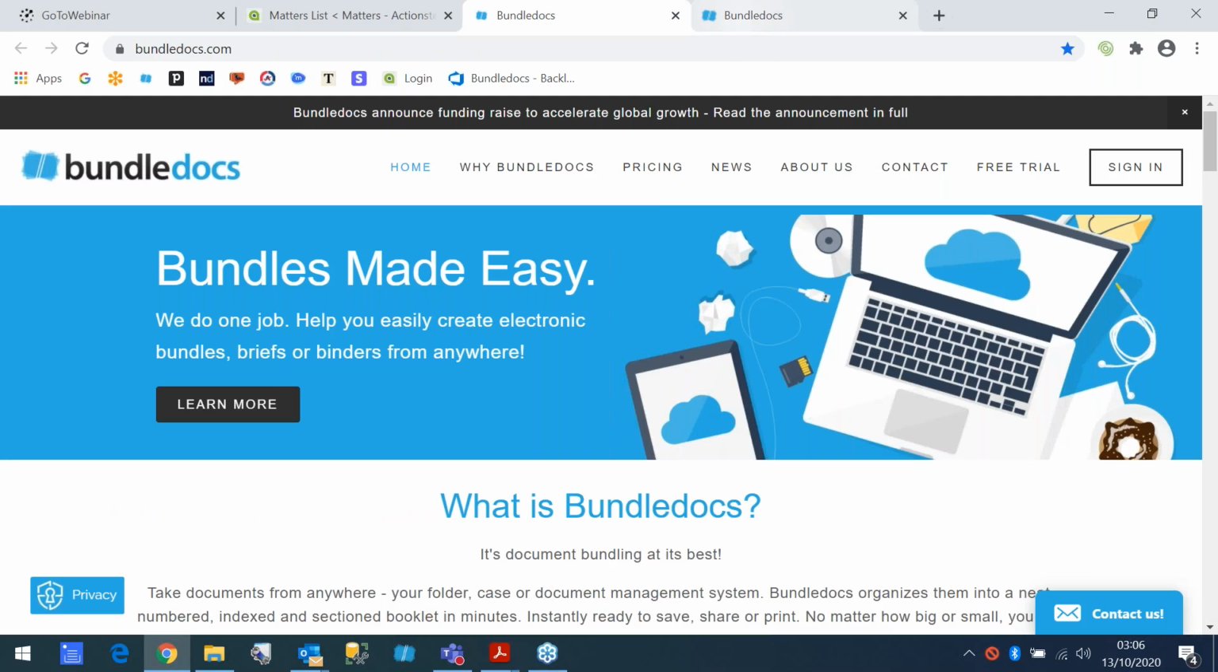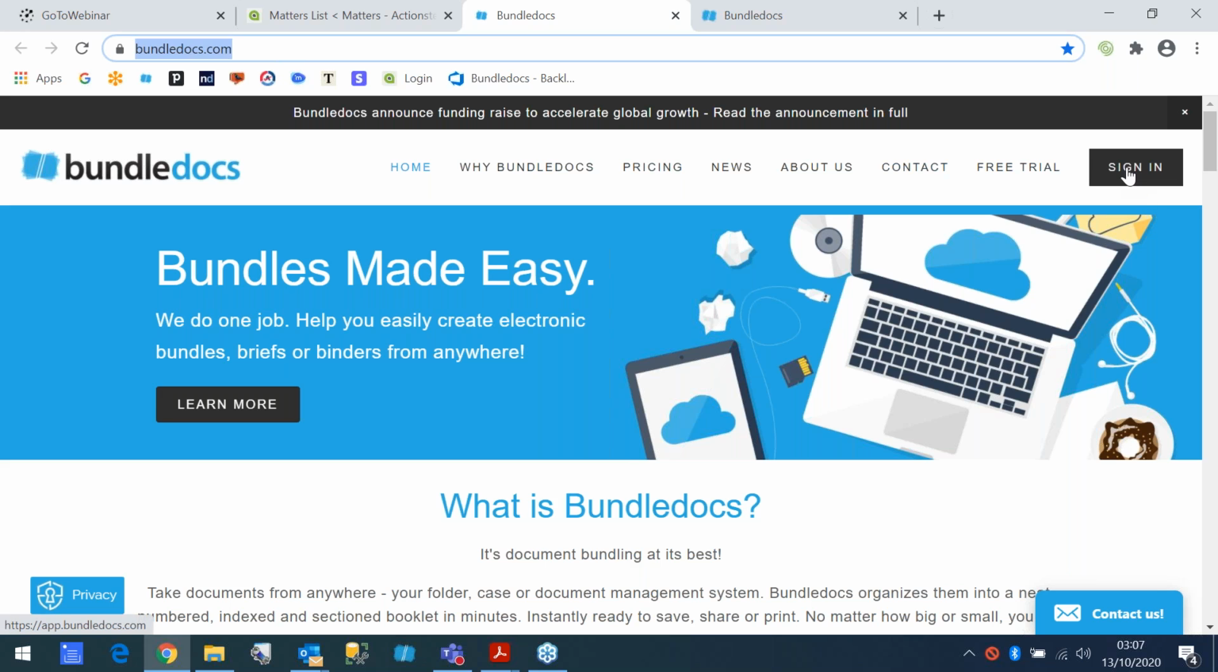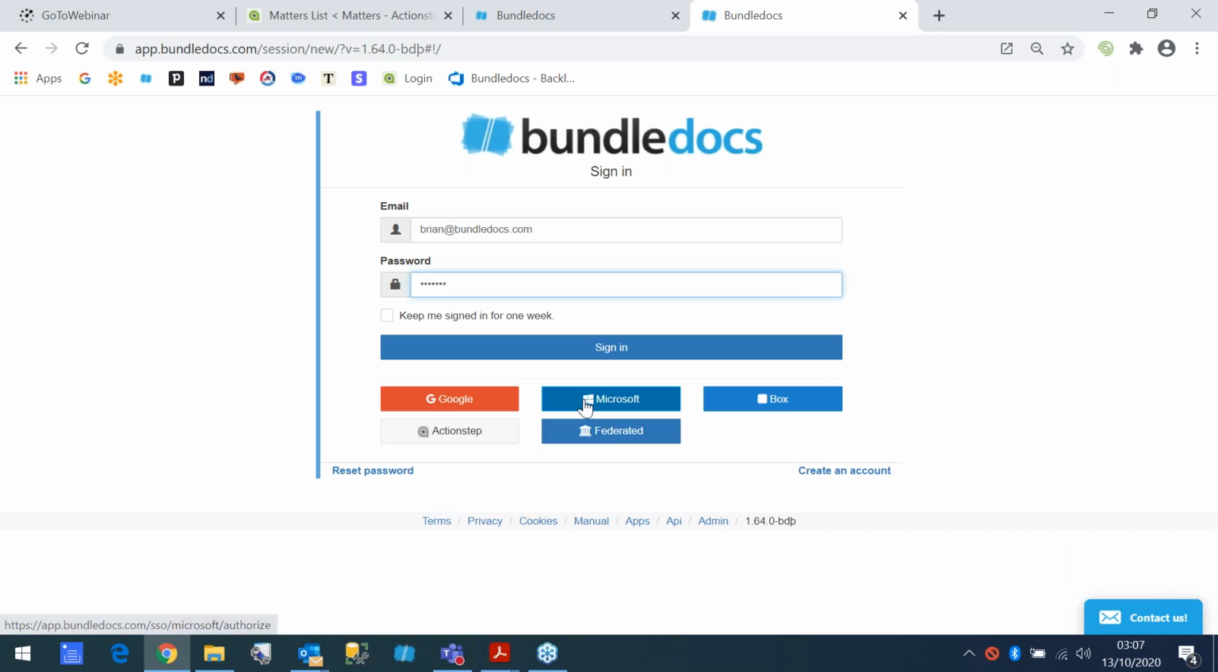So what I have is Actionstep open and BundleDocs. But I'll concentrate on the BundleDocs side for obvious reasons. It's a cloud-based product. You do have to go to bundledocs.com, and as a user, you do have to sign into the product. There are different ways of signing in, and you can sign in directly using your Actionstep login or federated logins and stuff like that. But the idea is that you must log into the product. So I'm simply going to sign into BundleDocs here.